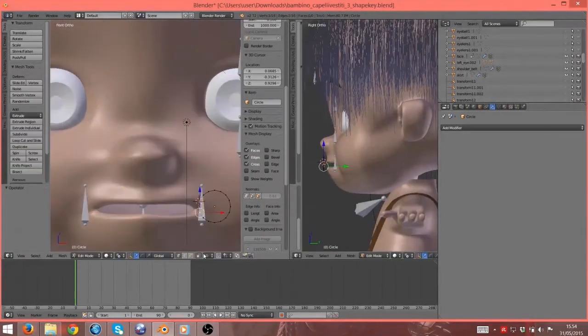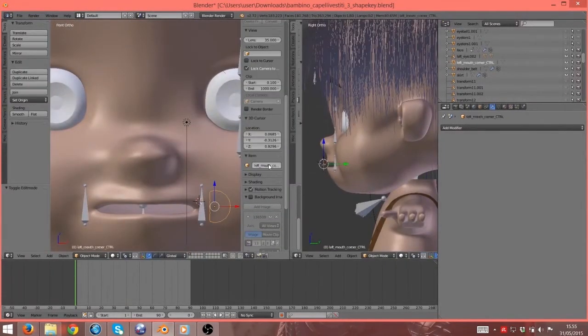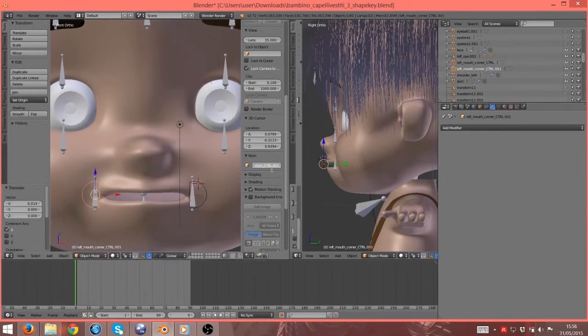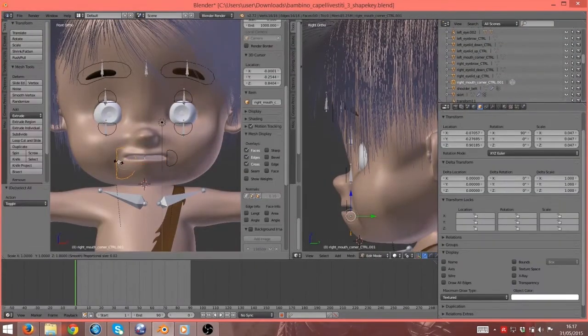To skin the character we just select the armature and the body mesh, pressing Ctrl and P, and then select the desired option. After rigging the body, we have to do the same for the face.